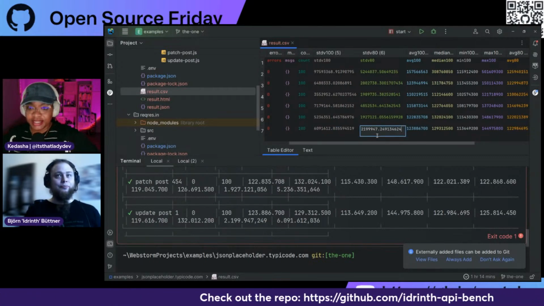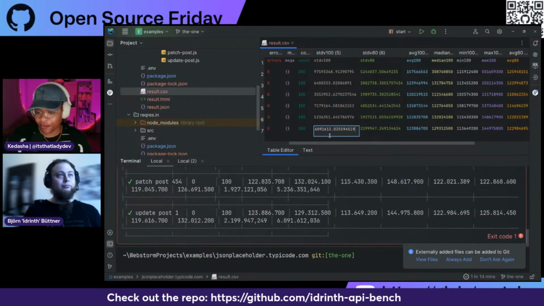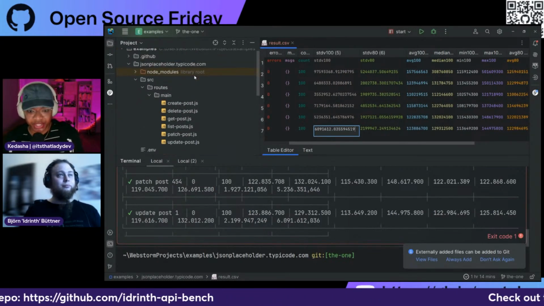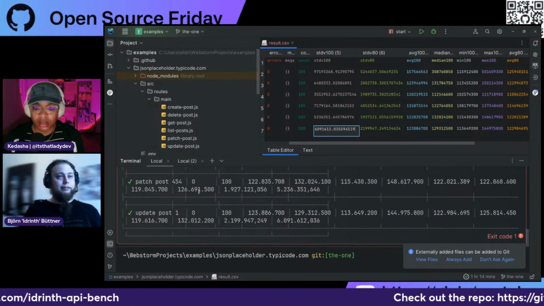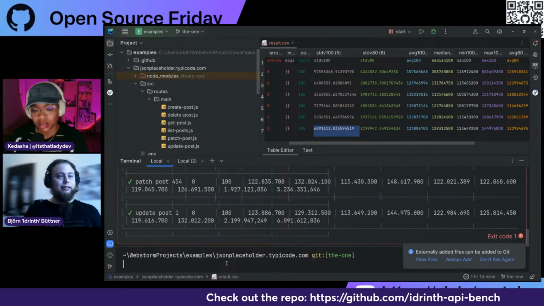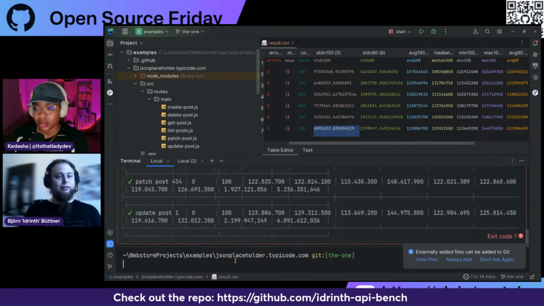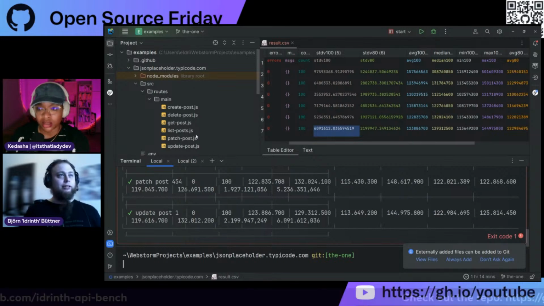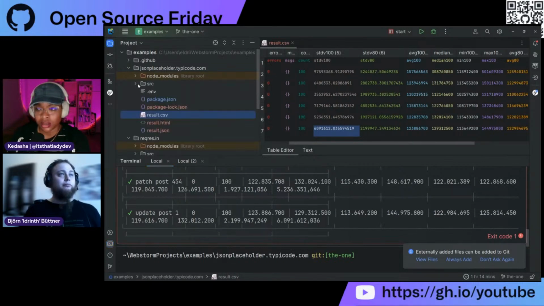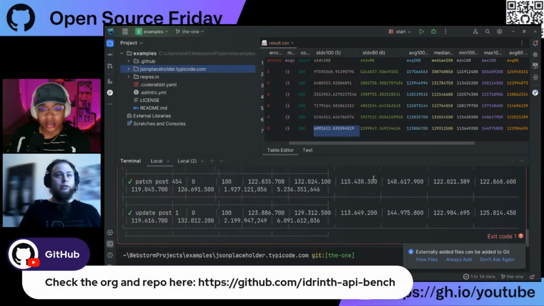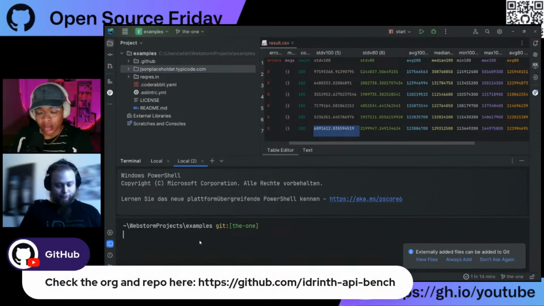Gotcha. So let's take a little step back for a minute. How do we get API Bench set up in our application? Yeah, there's a CLI tool that is available at @idrinth/api-bench-cli, which will allow you to just generate the base structure that we have here. I will just do that in the other folder.